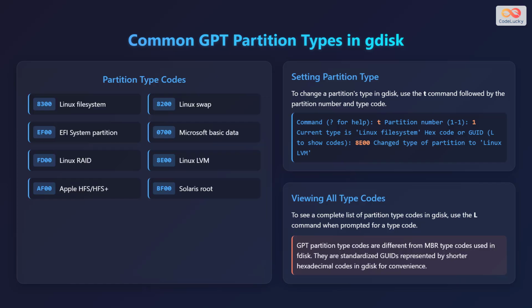To see a complete list of partition type codes in gdisk, use the L command when prompted for a type code. GPT partition type codes are different from MBR type codes used in fdisk. They are standardized globally unique identifiers, or GUIDs, represented by shorter hexadecimal codes in gdisk for convenience.